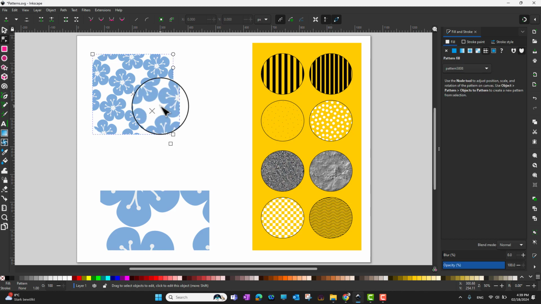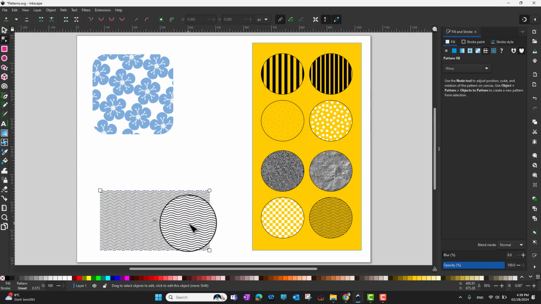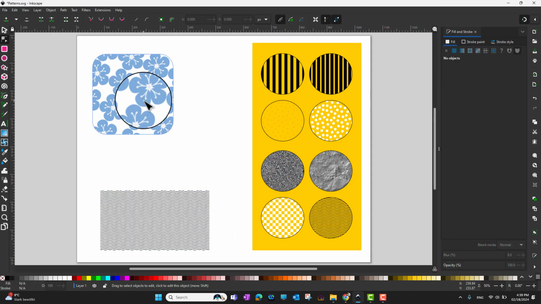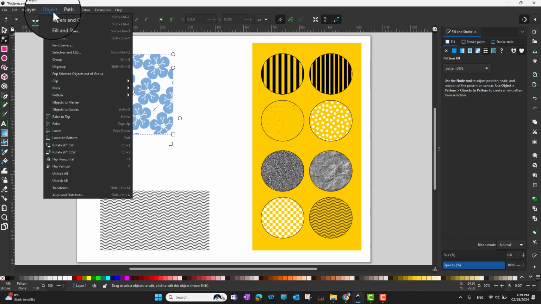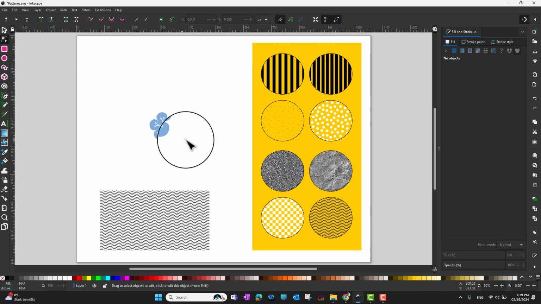Now, what if I want to delete this? If you want to delete this pattern and go back to the object, the first thing is you need to make sure this pattern is not being used anywhere. That's why I'm going to remove it from here and choose some other kind of pattern. Now again, I'm going to select this object, Object, Pattern, Pattern to Object. So it's going to be moved from pattern to object.